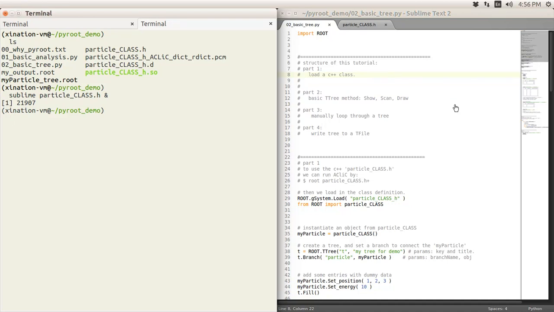Hello, this is the second tutorial about PyROOT. In this tutorial, I'll cover how to use the tree in PyROOT.